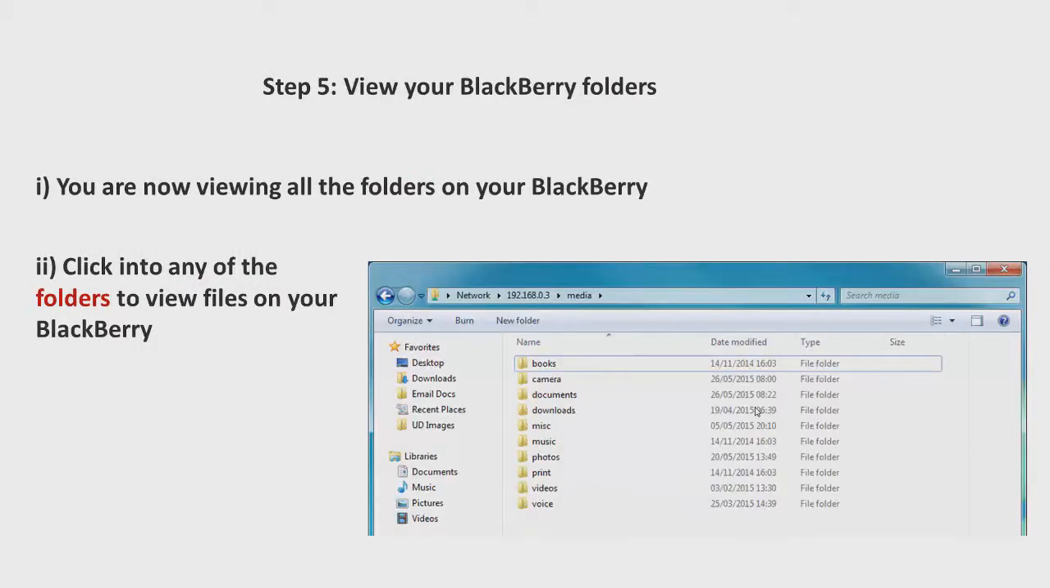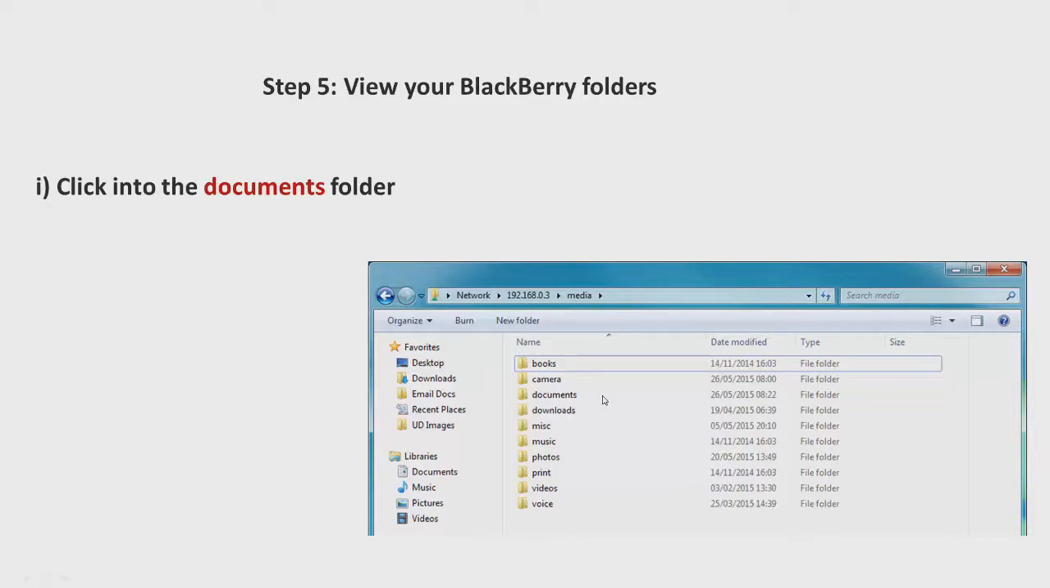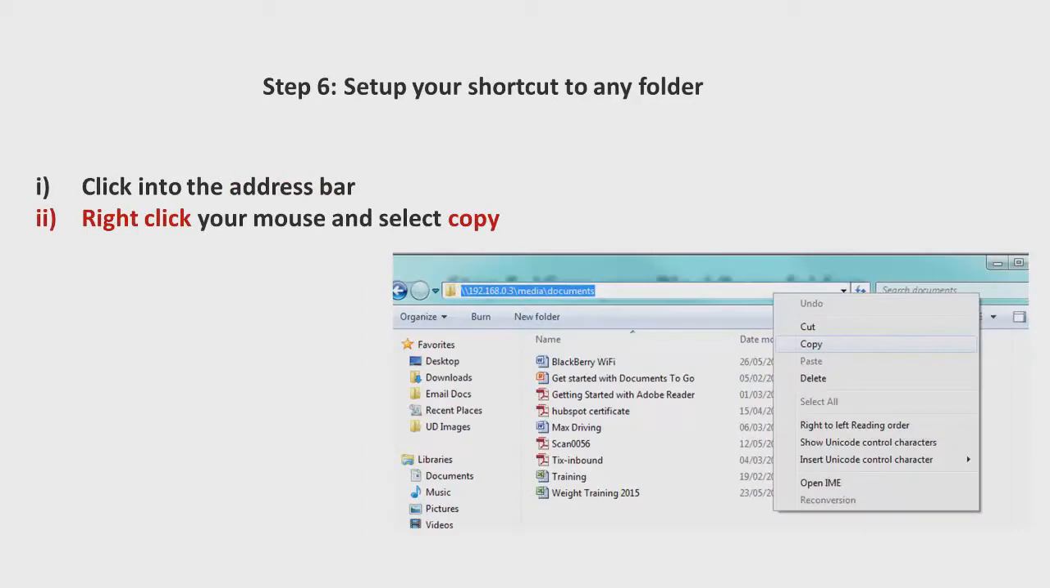So there's a screenshot of my setup. There's my list of folders, and I'm going to now set up a shortcut to the Documents folder. So if you go down to Documents, click into the Documents folder, and then we need to copy the address of the Documents folder.